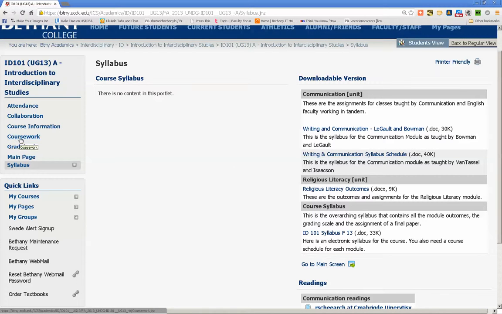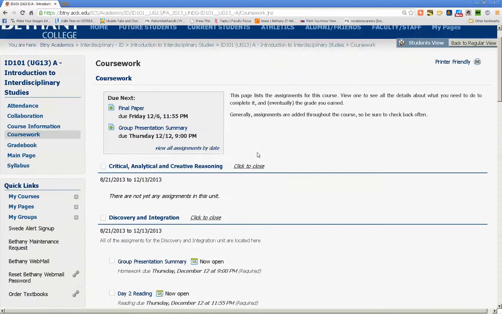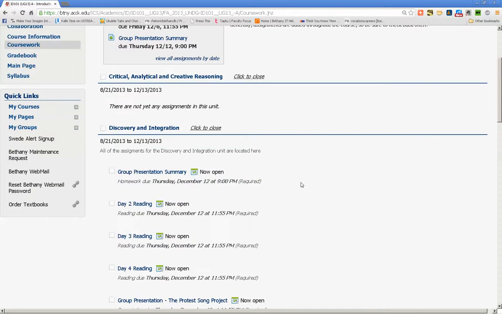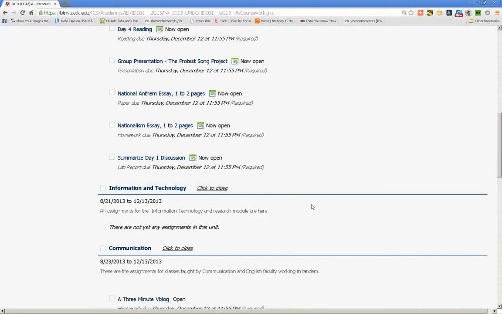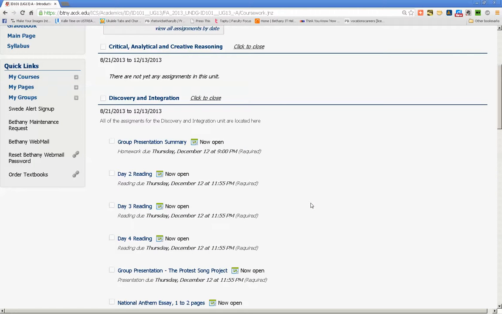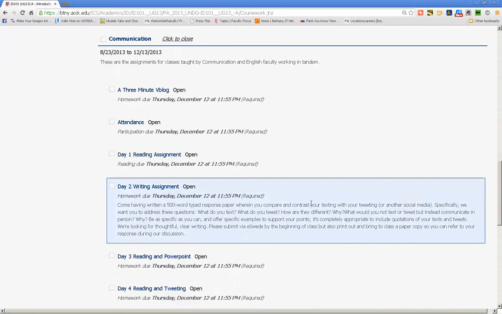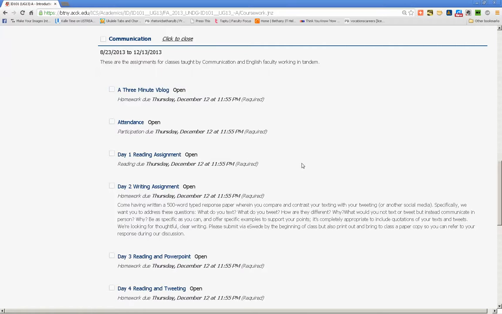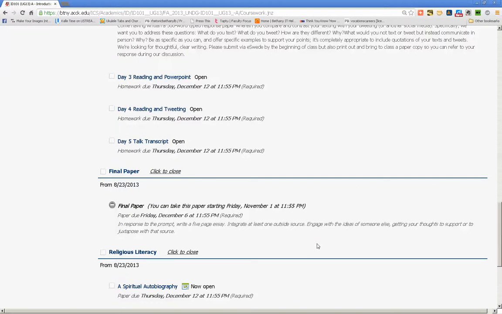More important for right now is the coursework section. In the coursework section you will have all of your coursework showing. And we're going to have it open from the very beginning so you'll be able to look at everything that you have to do throughout the course. All of the assignments for this course are very short, and they are all here in the coursework section. Some of them will show instructions, some will not, but all of the assignments will be here.